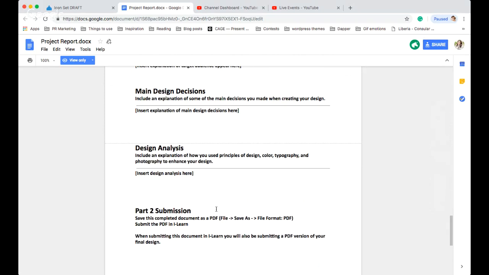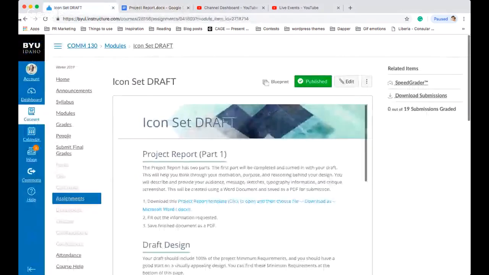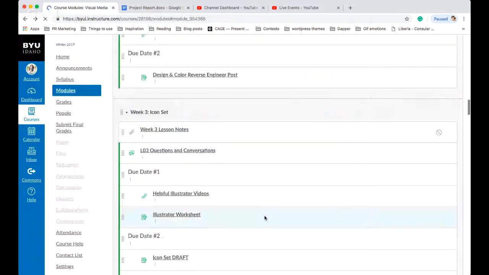as far as your explanation goes. And then this part, your design analysis, that's where you tell me how you use contrast, how you use repetition, how you use alignment, how you use proximity, and what color scheme you use with your icon set. So this is where you would include all of that information here. You don't have to worry about typography and you don't have to worry about photography because we haven't gotten into that with the icon set. But make sure you are talking about all the principles of design and color in here with your design analysis if you want to get full credit for that. Again, that is due with your final project of your icon set on Saturday.